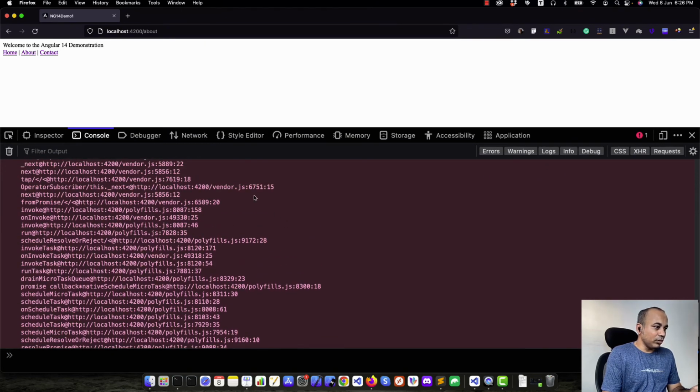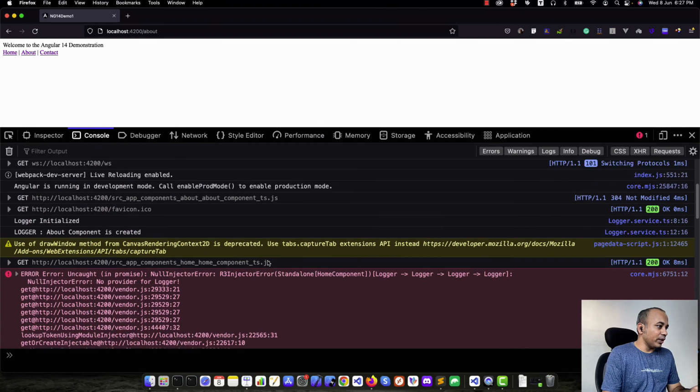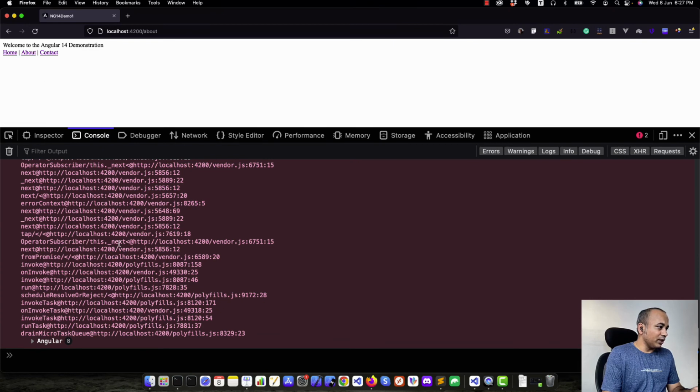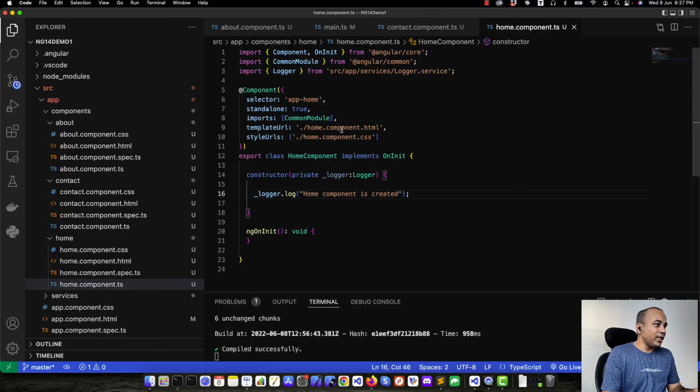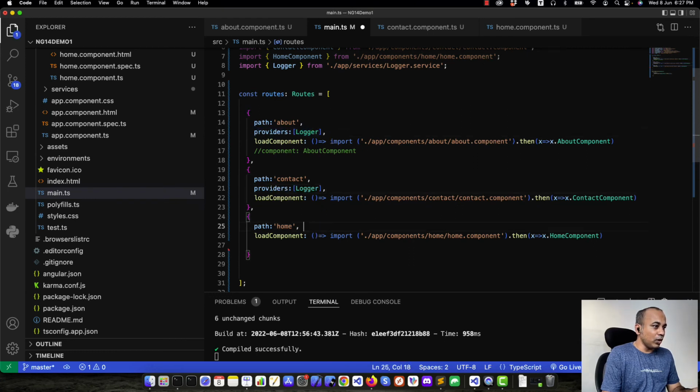Now if I save, go back to my application, and if I click home, despite the dependency injection, the logger provider has been registered only for one route. For other routes, it is not working. For home, it is not working. For contact, it is not working. But for about, it certainly works. So I need to go back to my main.ts and register this provider to the other two routes.